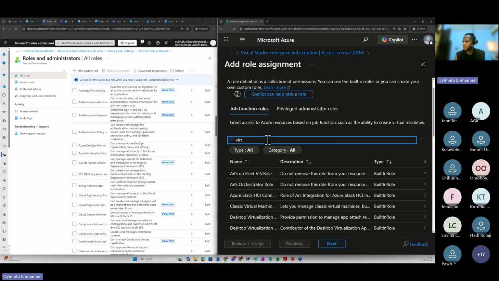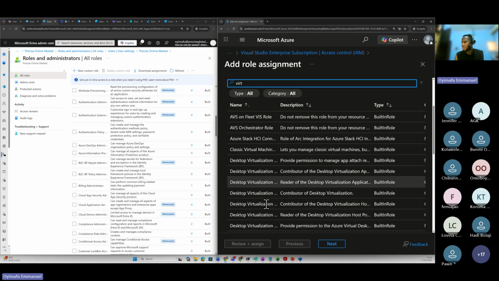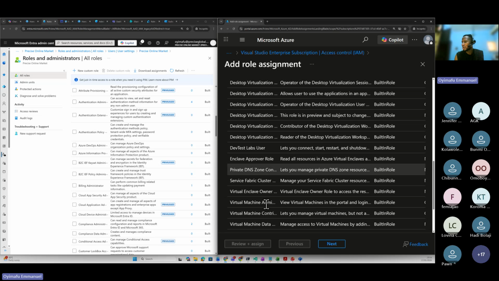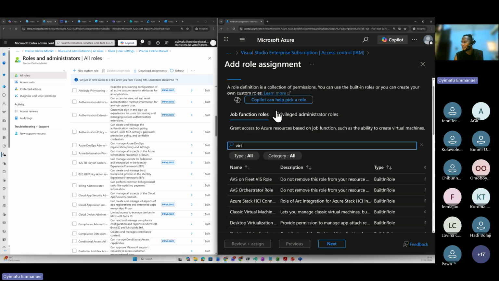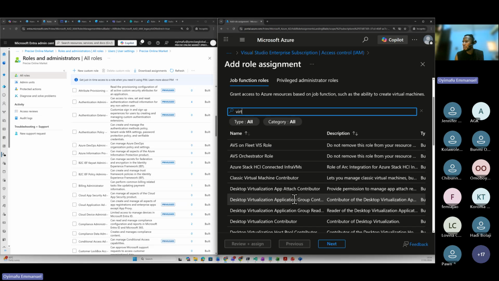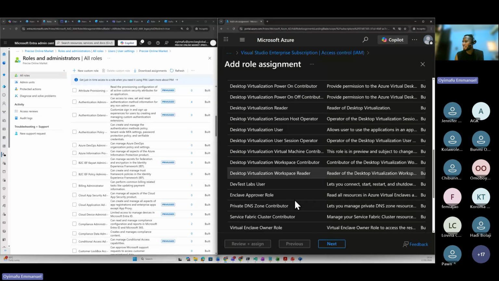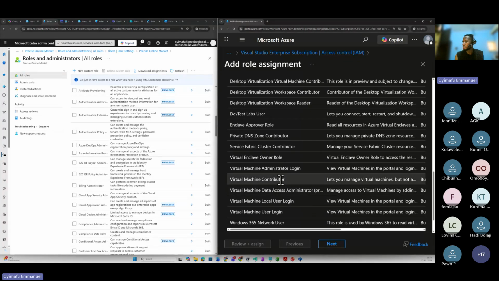Let's say you can just come here now and search for virtual machines. So we have a lot of virtual machine roles here. If I increase this size, you can see the different roles. We have virtual machine contributor. Since the only thing I know is virtual machine, the manager can just give me virtual machine contributor.